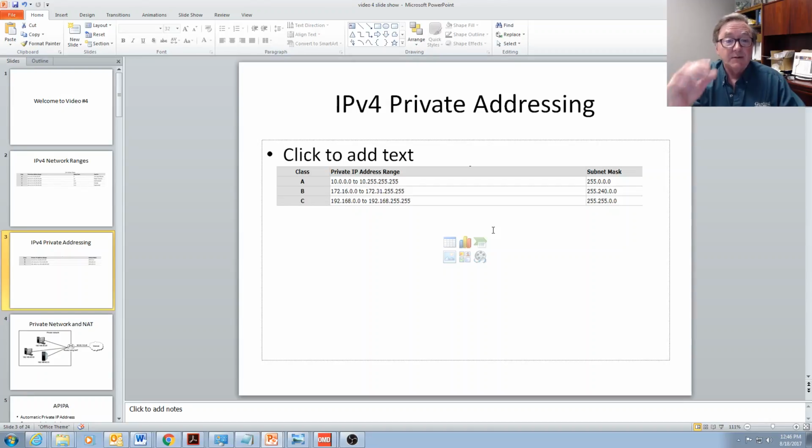On the private IP addressing, class A private IP address network address range in there is the 10 network, so we've got anywhere from 10.0.0.0 up through 10.255.255.255, and the corresponding subnet mask for that.